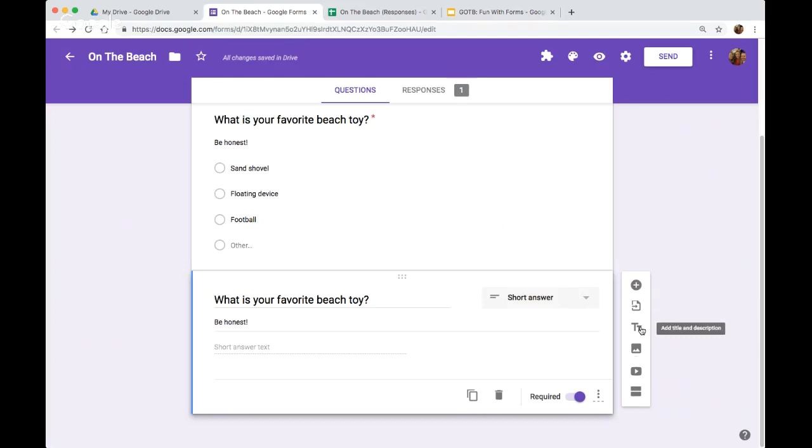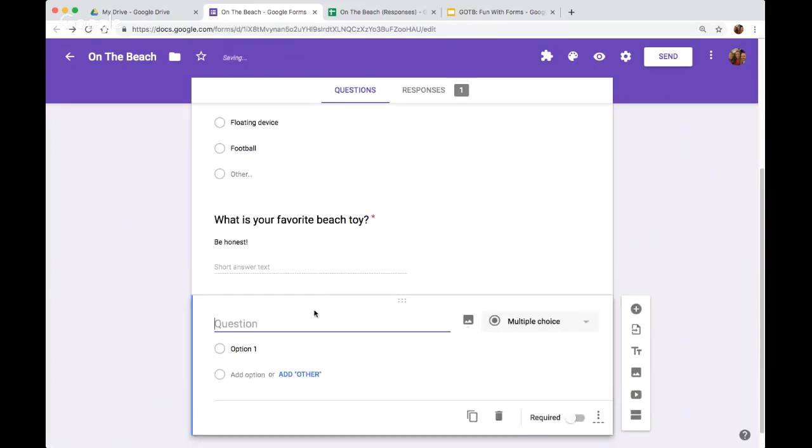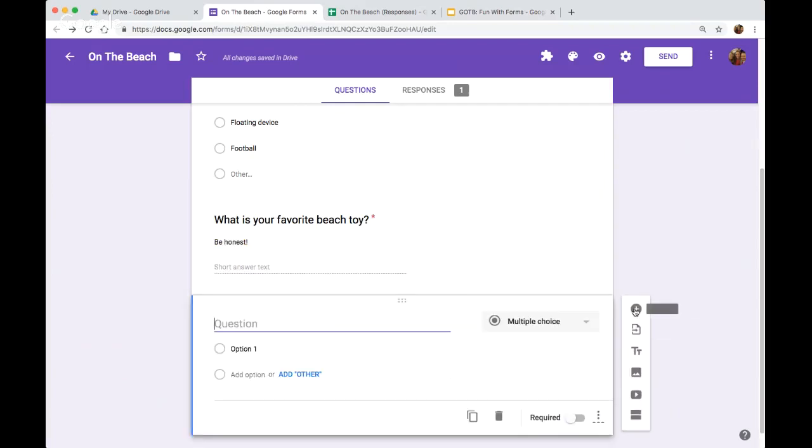I also have title and descriptions here. I have images, YouTube videos, and then I can add sections. So we're going to hit each of these buttons and I'll show you what they do. So I'm going to add a new question by clicking this. Again, it just adds a basic multiple choice question. I can add questions one of two ways. I can hit the duplicate, or I can just simply hit that plus button.